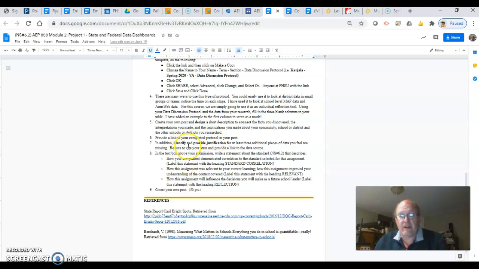You're also going to identify and provide justification for 3 additional pieces of information that you might need. Something that you were interested in that you couldn't find. You're going to need to list those out and actually provide justification. Just don't write them out like in a sentence and then a little bit. Make sure you discuss it. Why do you need it? And then you're going to do your standard pieces.